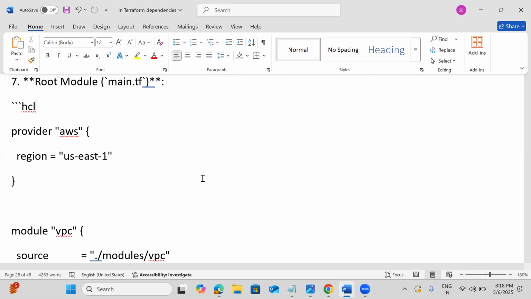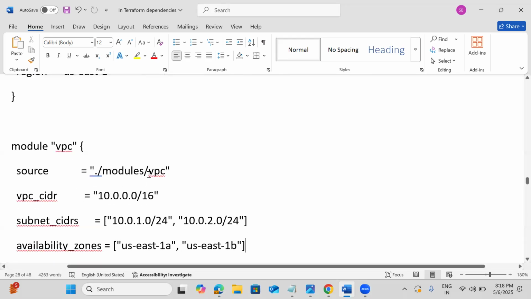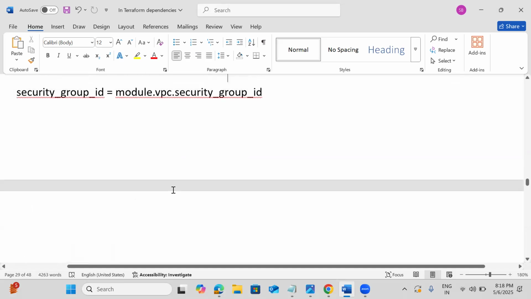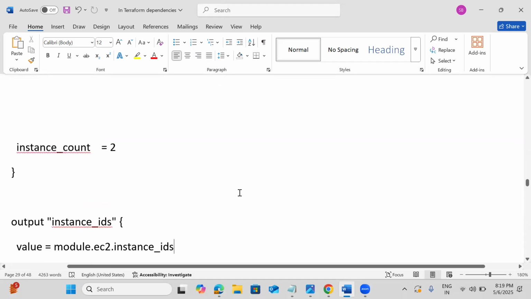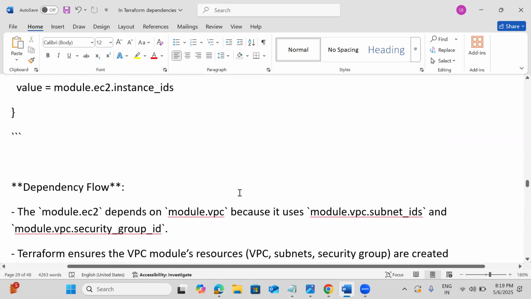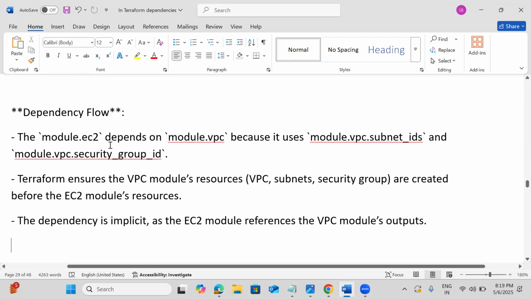Okay, so in this module, the source is a local source, and we are going to give the VPC CIDR block and the two subnets we have used, and we use another module. Okay, that subnet IDs and security group IDs, from where are we getting those? From the outputs we are going to get those. Okay, so then the EC2 module depends on this module. Is the dependency implicit or explicit?